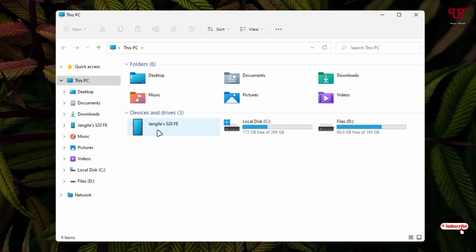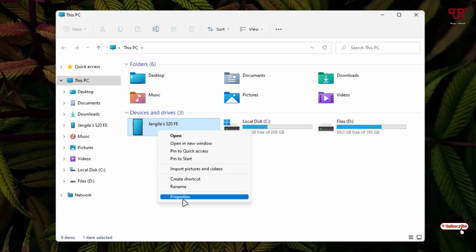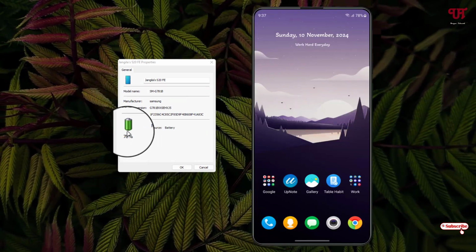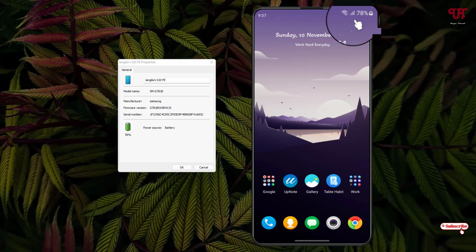Now just right mouse click on it, and you will see Properties here. Just click on it. Now you will see the battery percentage, as you can see right now. Let us compare side by side. Now you can see on your computer the Android smartphone home screen also. As you can see, it's showing 78%.